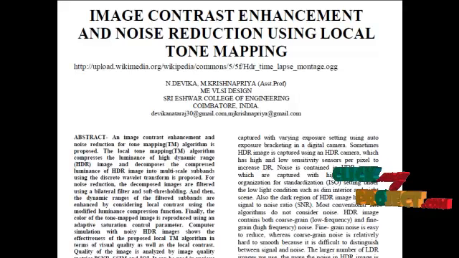Welcome to clickmyproject.com. Let's discuss the title Image Contrast Enhancement and Noise Reduction using Local Tone Mapping. In this paper, we propose a noise reduction method and an adaptive contrast enhancement for local tone mapping.